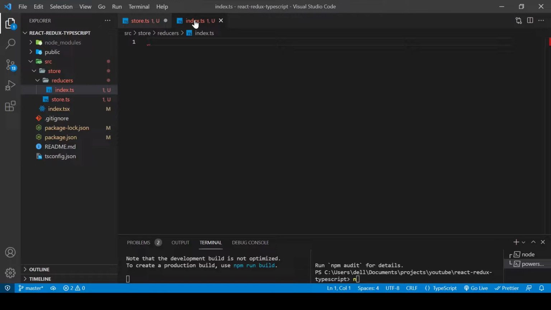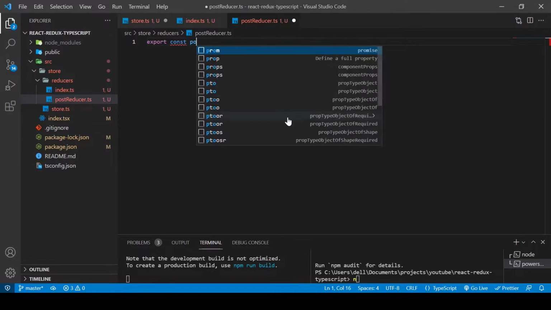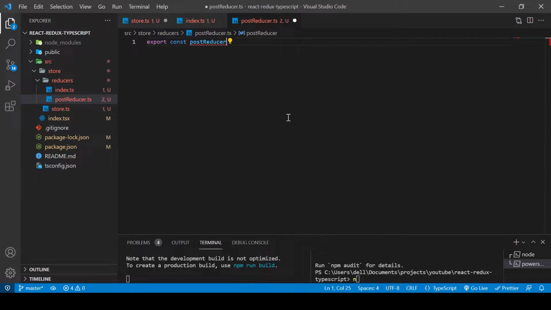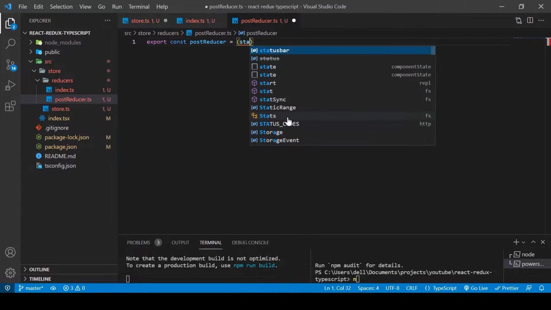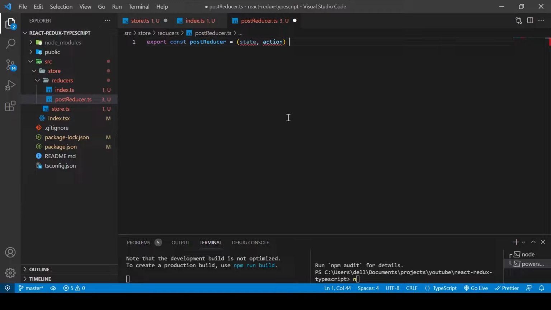Now we need to create our reducers, and let's start with our post reducer, since we are going to render a list of posts. So we need to create a post reducer. Now, what is a reducer? A reducer is just a function at the end. So we'll create a constant and export it, call it postReducer. A reducer takes the current state and then it takes the action. Now you see we're already having some errors about our state and action, but we'll get to it.